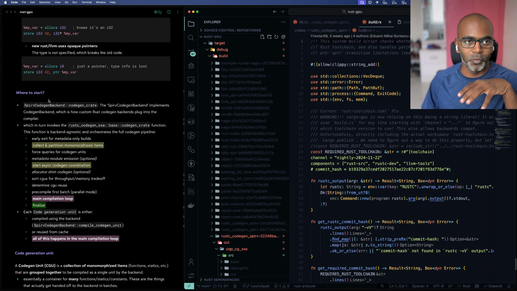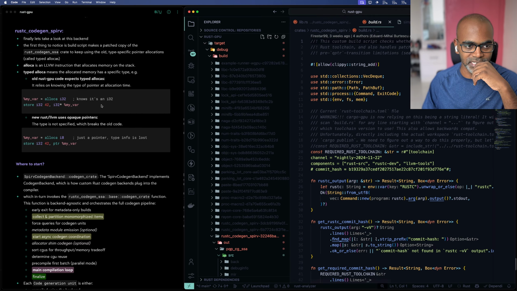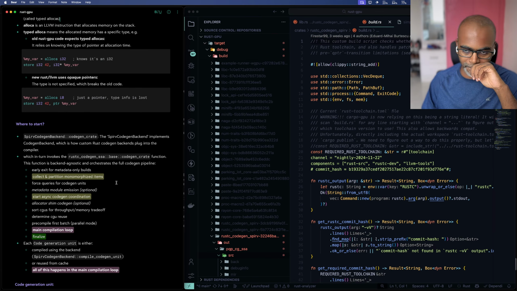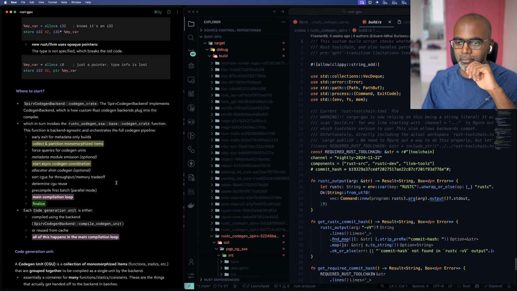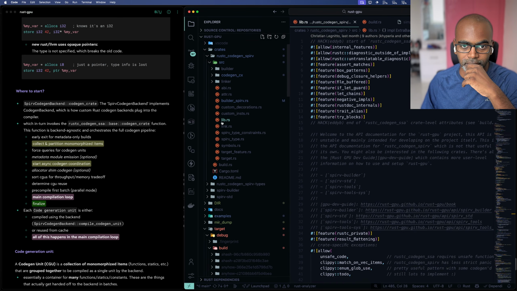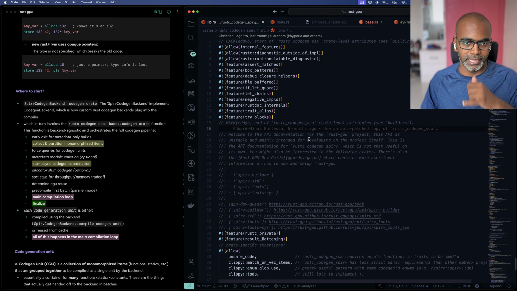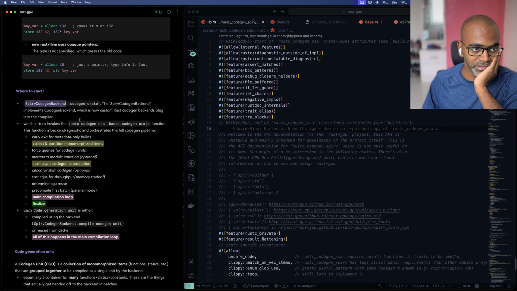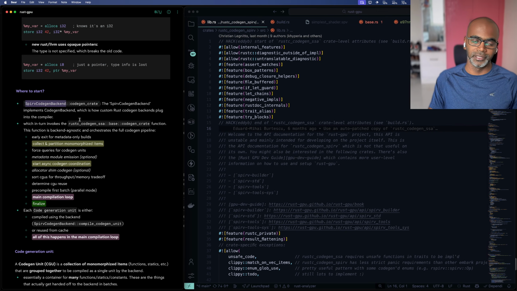So once you know that the backend does this patching stuff, let's come to the next part. There are three very important data structures that I've identified so far. Minimize this a bit. Oh, sorry, let me go back. So there are three different data structures that you should pay attention to. Obviously, one's called SPIR-V CodegenBackend. This is the driver. This is the thing that's going to actually do your mapping from MIR to SPIR-V.